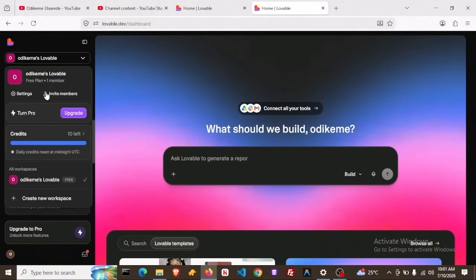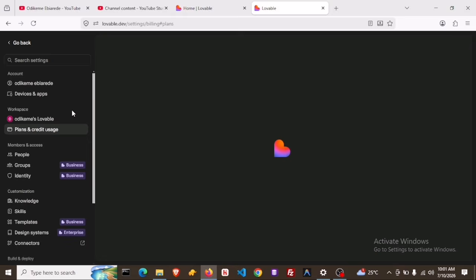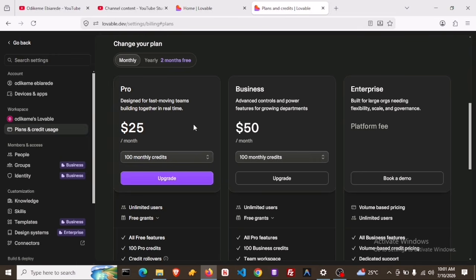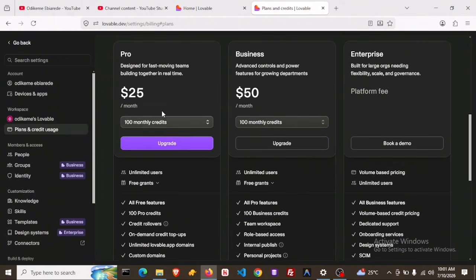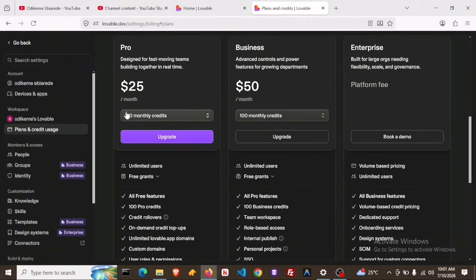Here, let me introduce you to some of those features that you need to know. If I hit upgrade, it will take us to their billing system. This is to tell you that Lovable itself is not free. The pro version is about $25 a month, and this does not mean you will use this $25. You will spend this $25 to use Lovable for the whole month. Once you pay this $25, they are going to give you only 100 credits.